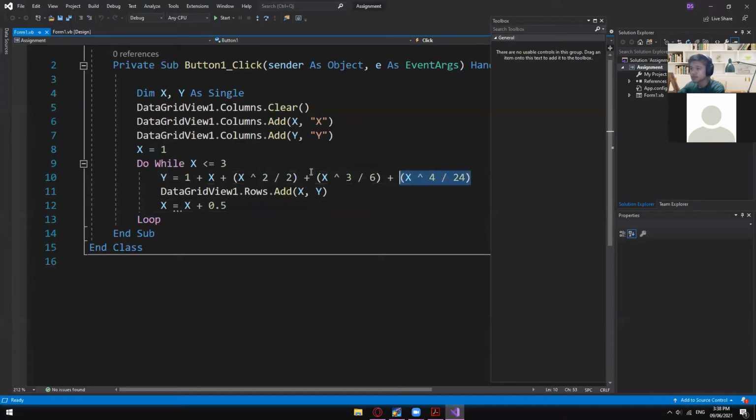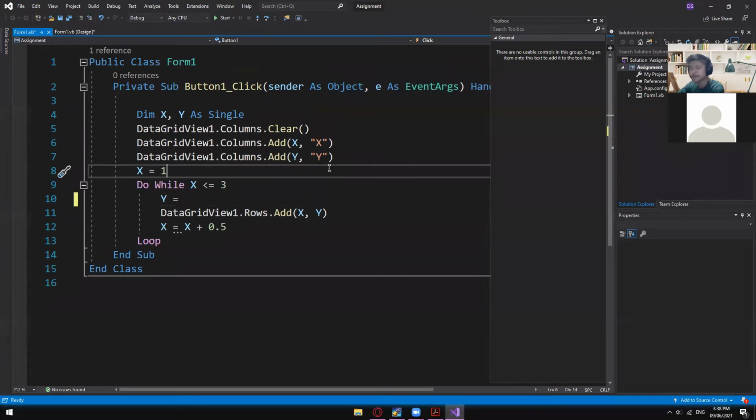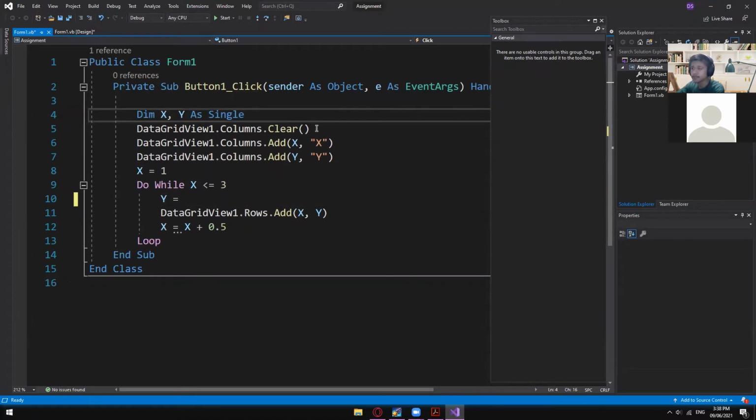All right, so let me just delete this one. In here, we're going to display them inside of a data grid view. Well, you can also display them using a list box, but in my case, I will display them inside a data grid view. So I just declared two variables, the x and y, and then we have this function clear so that we can clear the items inside of the data grid view. So every time that you click this button, it will clear first before it displays the items inside. We don't want the values to be overlapping with the next values.